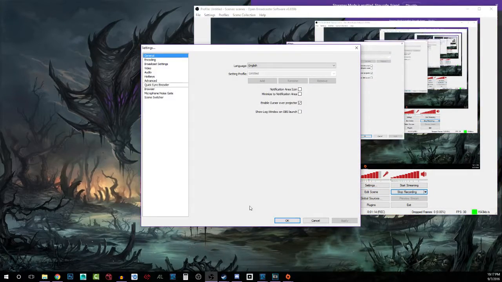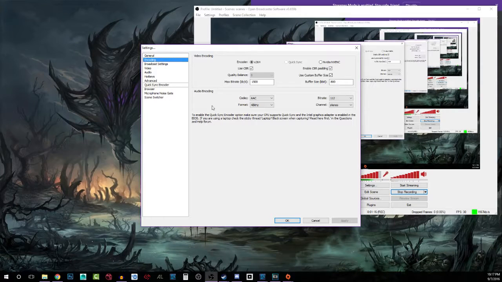All right. So general settings you leave how it is. Video settings, x264 is how I leave it. NVIDIA I believe the video is really good. The only problem is the audio, so just be aware of that. I have CBR and enable CBR padding checked. Quality balance is 8, so if you want to change the quality balance, just uncheck CBR, change it how it is, and then check it again.